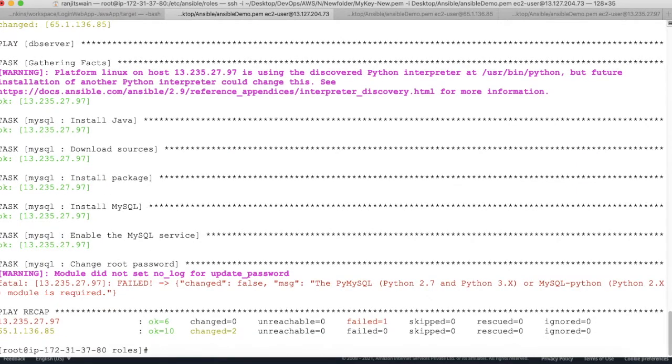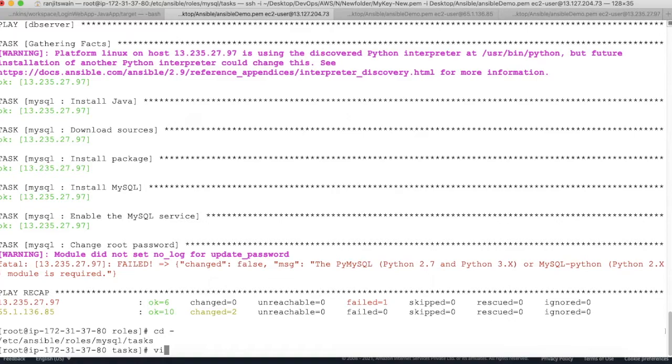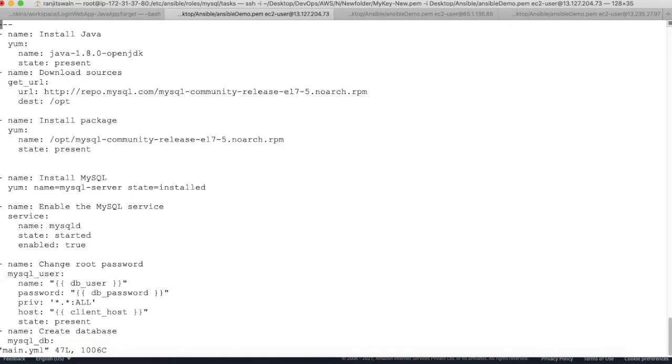Here we got an error, and the error says the MySQL Python package needs to be installed. So we missed this MySQL package. Let's open the main.yaml file and add this MySQL Python. Where we have to add: just go after this enable MySQL server service, and we can add a new task right there to install the MySQL Python.